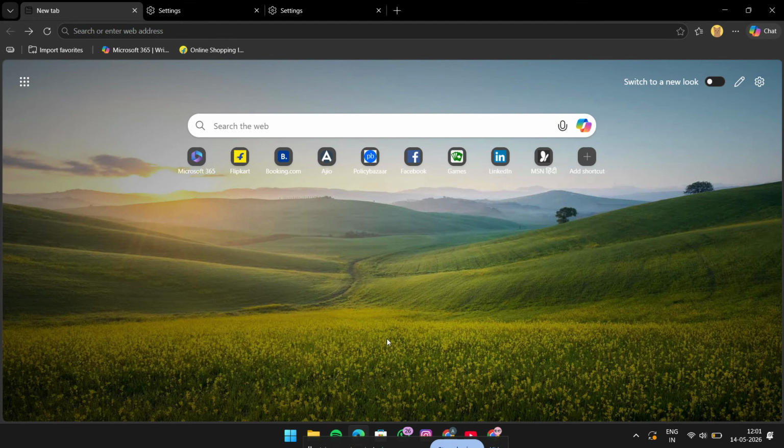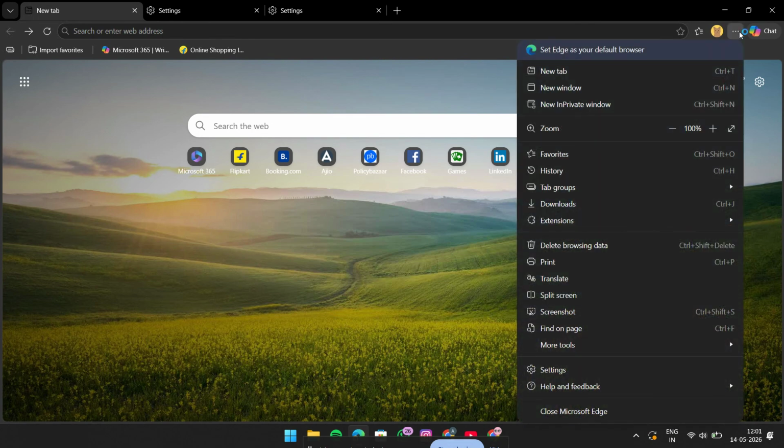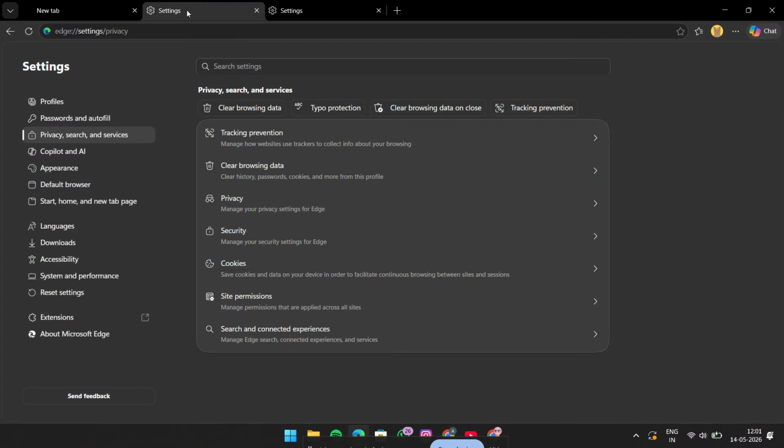First, open Microsoft Edge on your computer. In the top right corner of the browser, click the three dots menu. This opens the main Edge menu where you can access all of your browser settings. From that menu, click Settings. Once the settings page opens, look at the left sidebar and click Privacy, Search, and Services. This is where Microsoft Edge keeps its privacy and security options, including tracking protection.